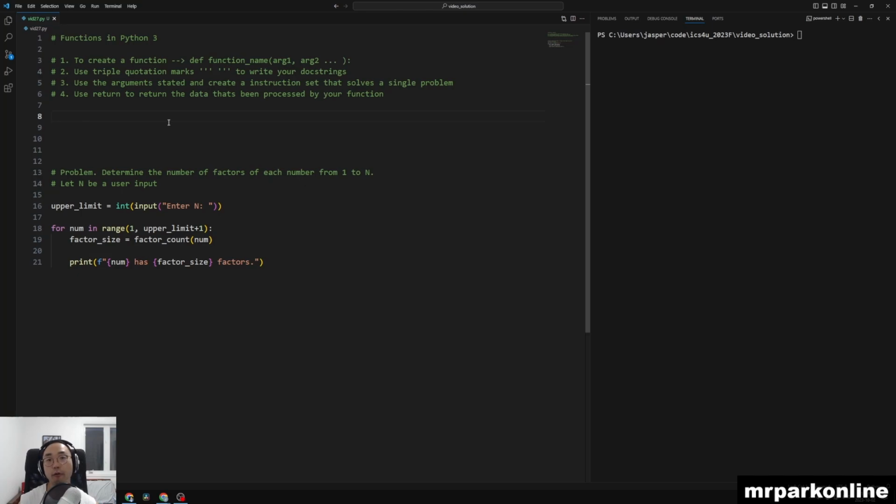Today, we're going to talk about functions, as in making your own functions rather than using built-in functions. Right now on my VS Code, I have set up a simple explanation of how we can create a function, and we'll go more in depth later on.